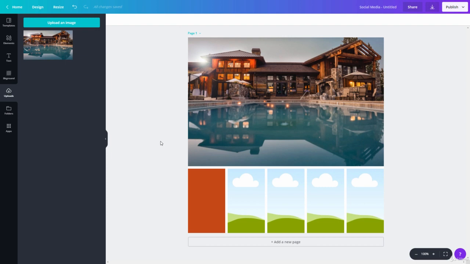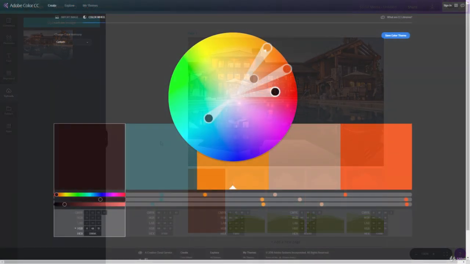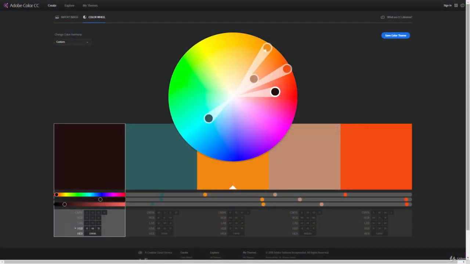Let me go ahead and show you how to do this with Adobe Color, and then I'll fill them all automatically since it's the same process. So here's the Adobe Color wheel. Now these colors are going to be a little different because they don't pull them exactly like Canva does, so we'll have to manipulate them a little bit, but it's okay.